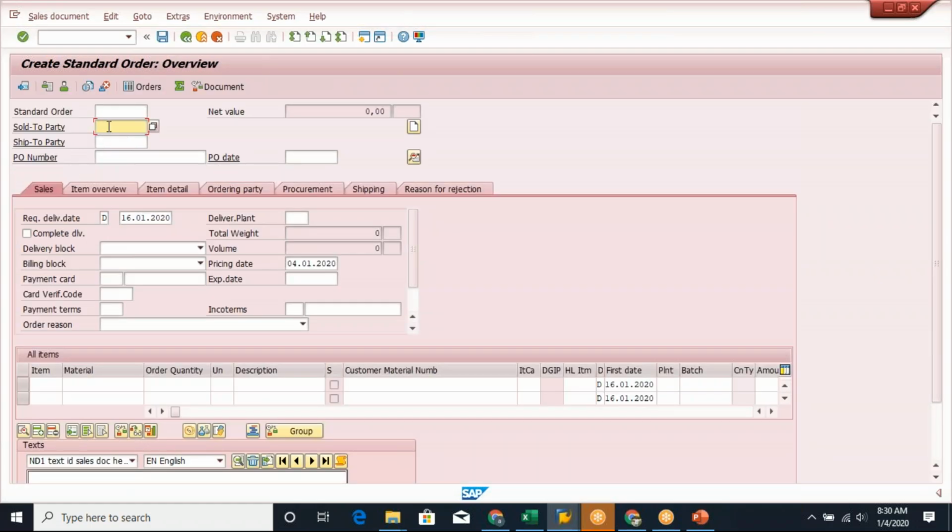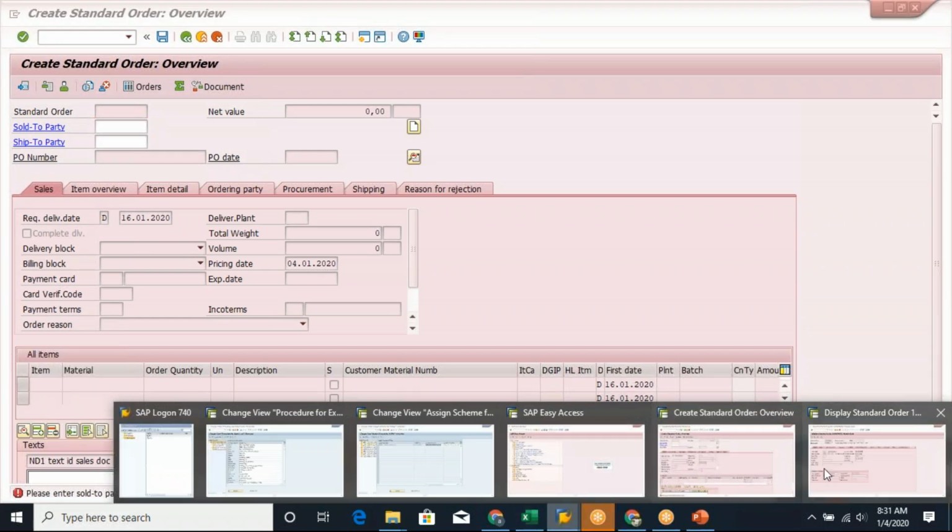Okay, so now I am in the sales order creation screen. Now tell me, what is the very first thing the system is asking? To create the sales order, what is the system asking me? Enter the sold-to party. The system is asking me to enter the sold-to party. Okay, let me copy from the other order.